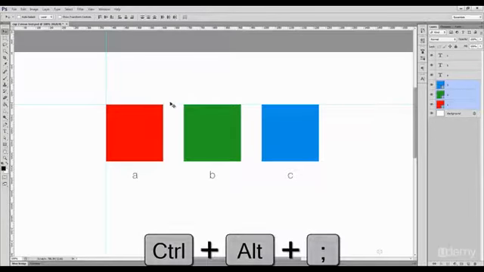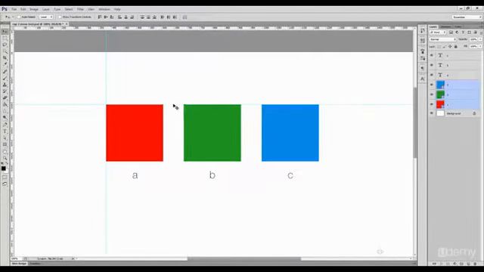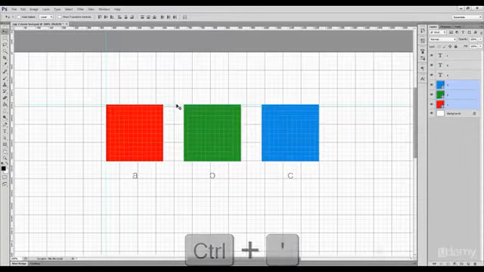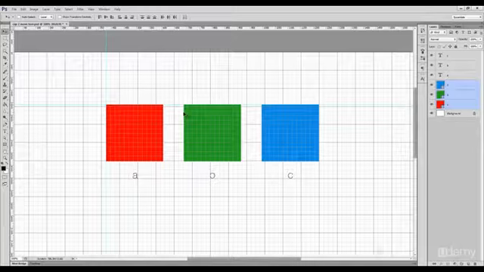The grid is another option Photoshop has for you. Press Control apostrophe and it will show up. Lining things up has never been easier. Want more? You got it.